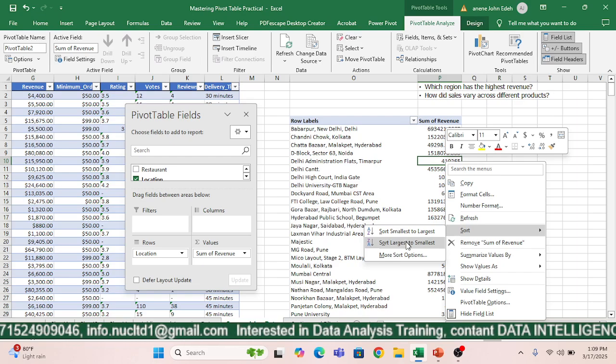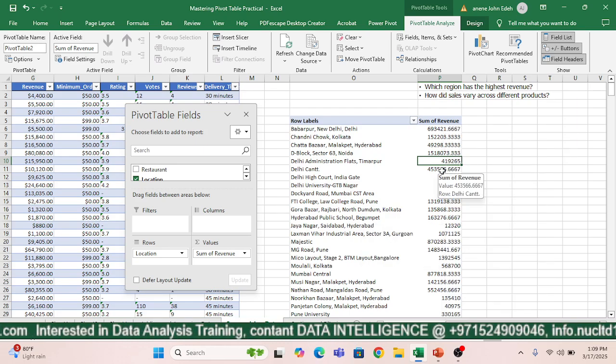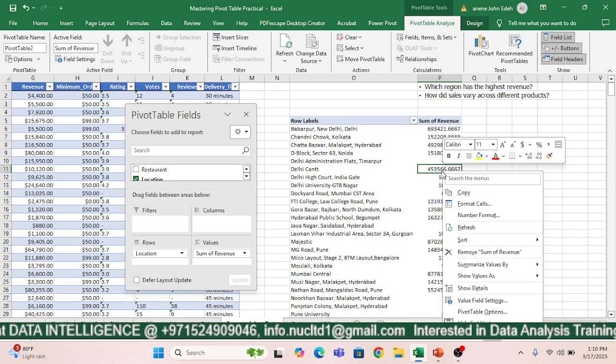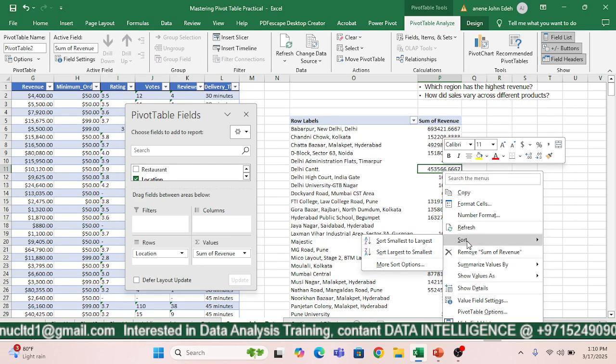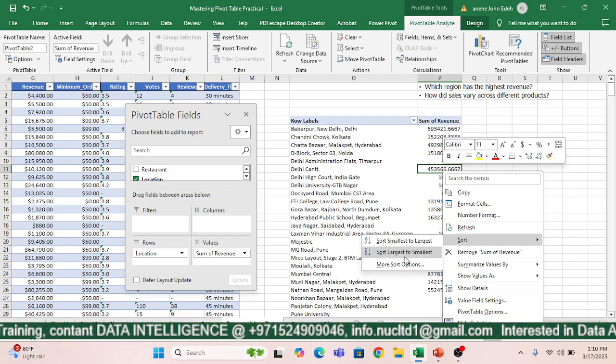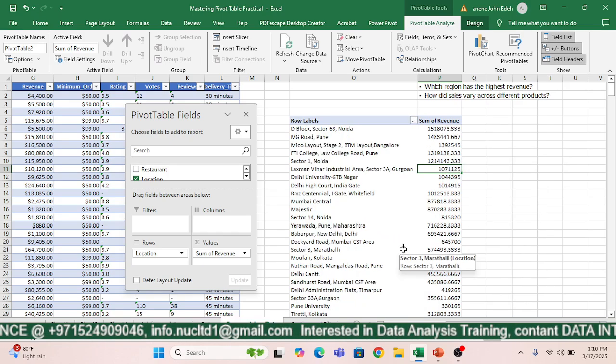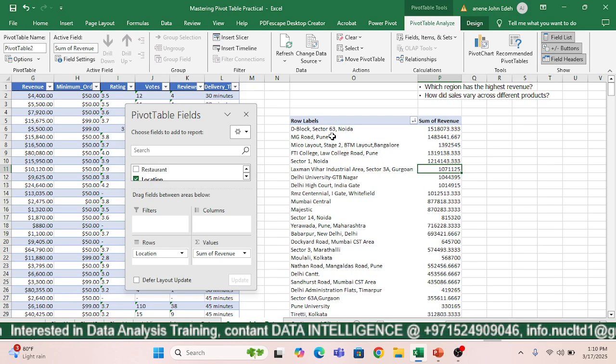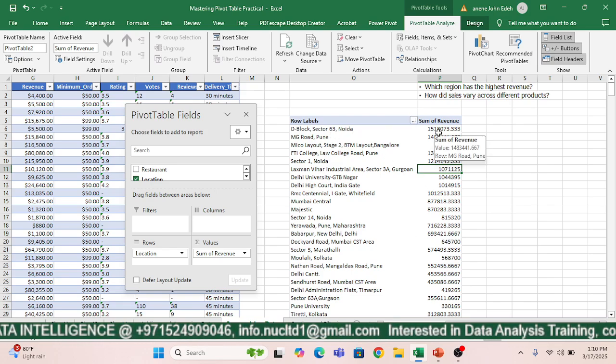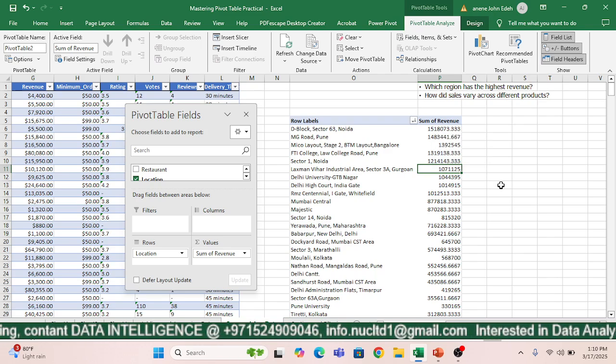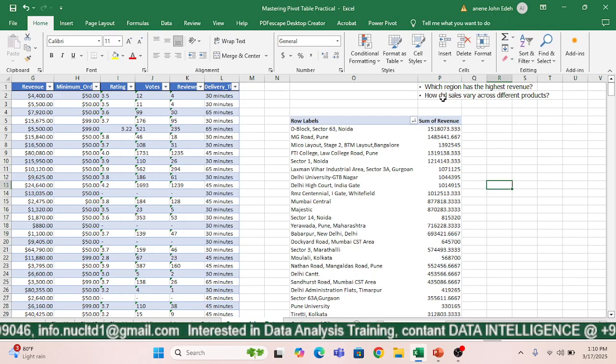From the highest to the lowest. So this is how you do it. You right click on the revenue here, go to sort, sort large to smallest. So you can see now at a glance you can detect the location that has the highest revenue.